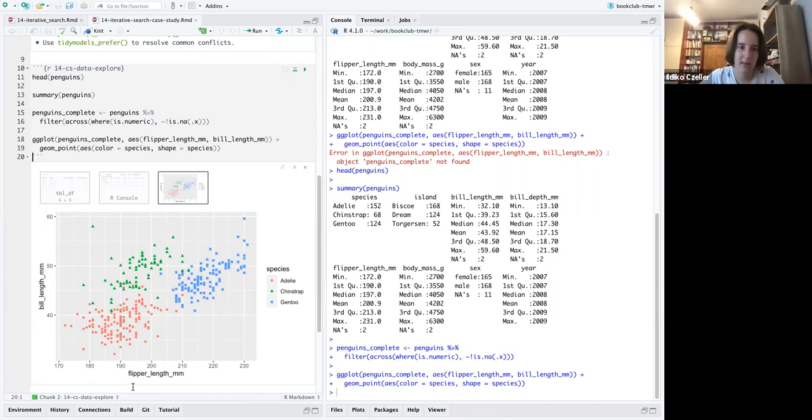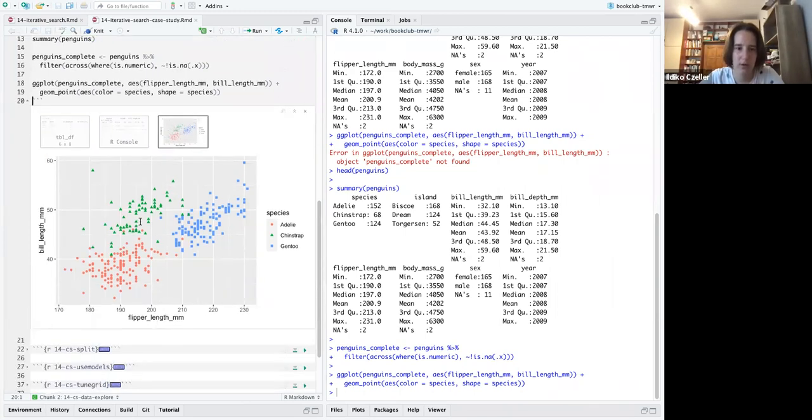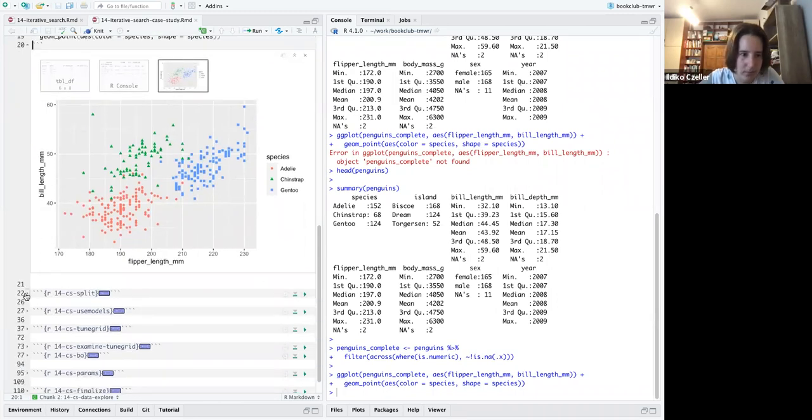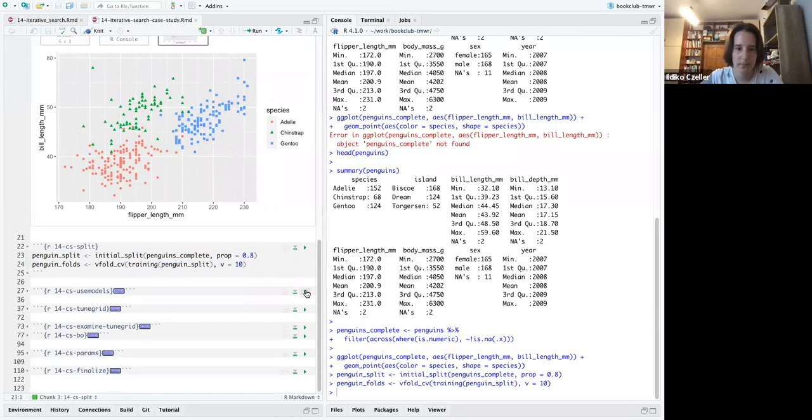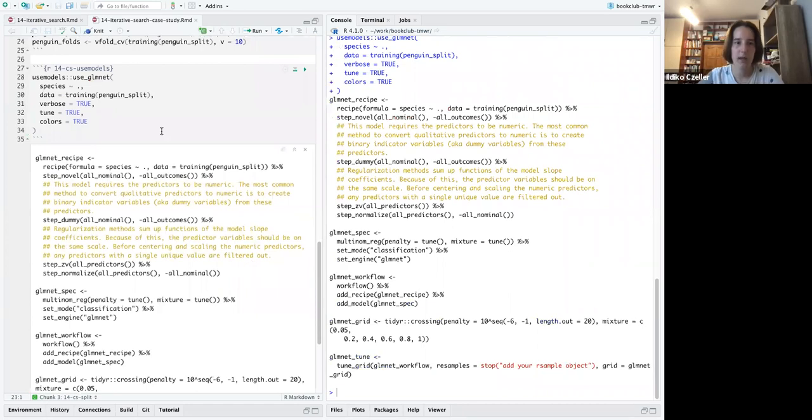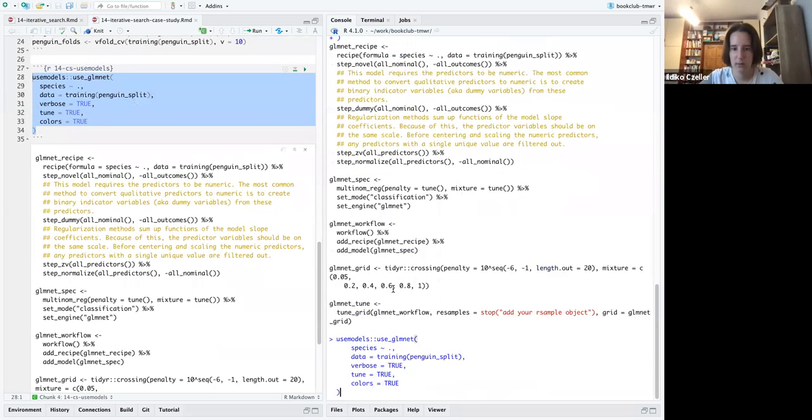There are different kinds of lengths and three different species. First, the usual stuff, which is creating an initial split and folds with cross-validation. I also wanted to show you that I think Jovan mentioned last week there's this usemodels package which can generate skeleton code for you, and it turned out to be quite useful.